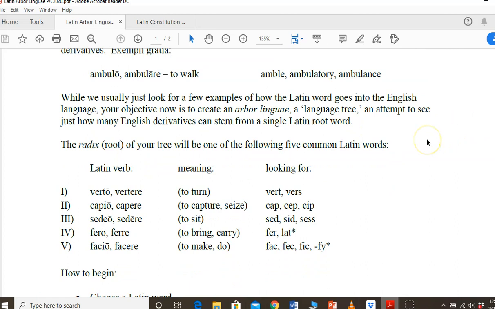Anyway, while we usually just look at a few examples of how the Latin word goes into English, now our objective is to go beyond that. That's really what creating an arbor linguae is, a tree of language, right? A language tree. It's an attempt to see just how many English derivatives can stem from a single Latin root word. That's the goal, okay?